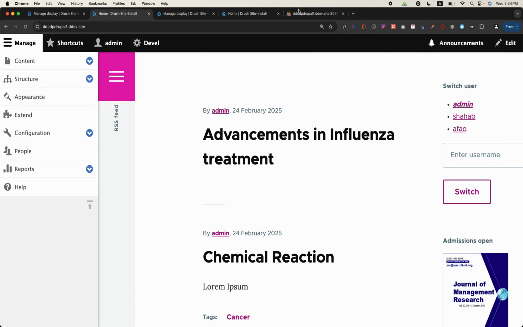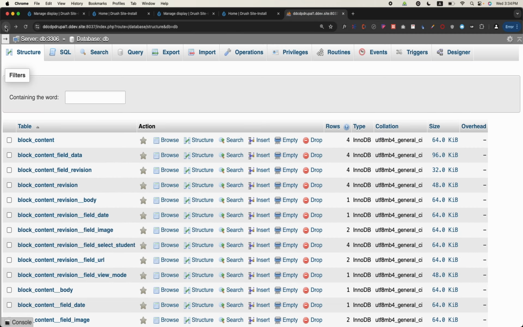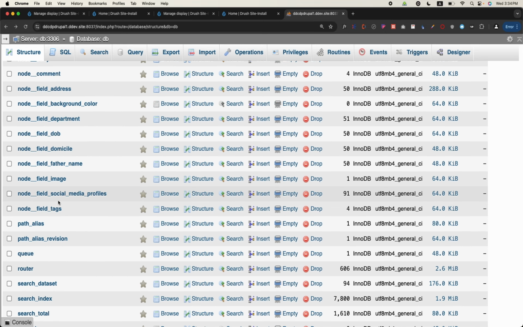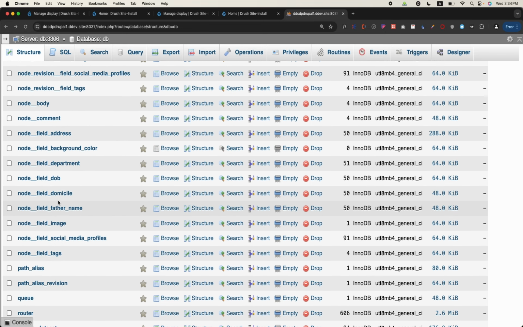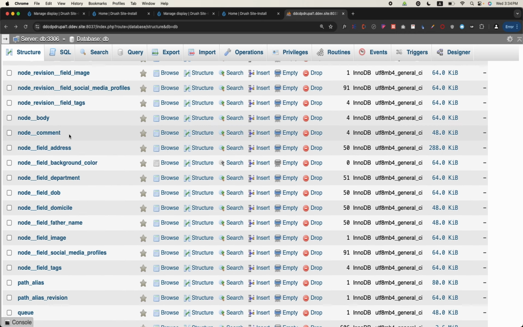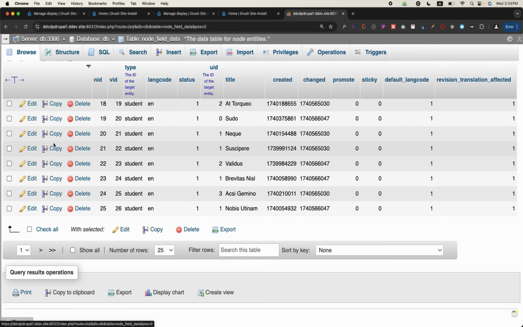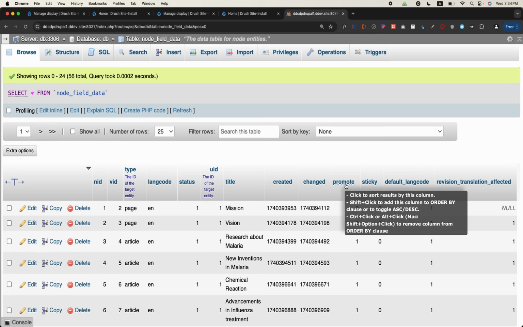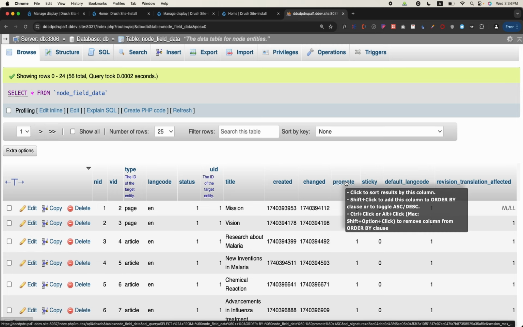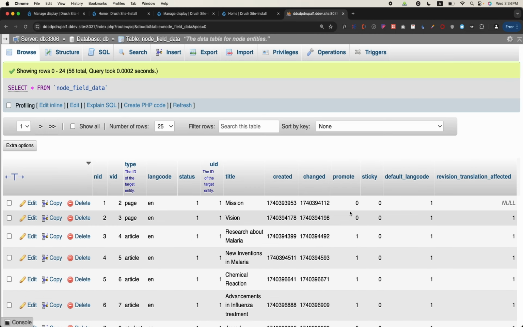And if you want to do it directly in the database, what you can do is go to the node table, because that was related to the node field data table, node, this one. So it has a promote value, right? This is a column. So you can just change the value to 0 and all of the articles will then not be available on the home page. Is this clear?